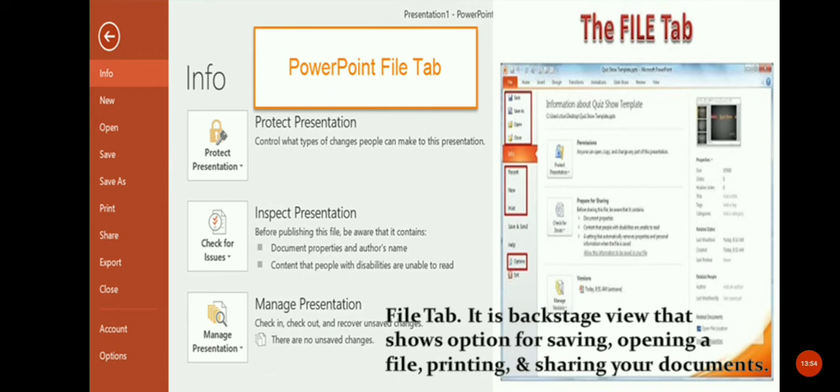Another part of Microsoft PowerPoint is the tab ribbons. The first one is the File tab. File tab is the backstage view that shows options for saving, opening files, printing, and sharing your documents because it contains the save or save as, open, close, info, recent, new, print, save and send, help options and exit commands.